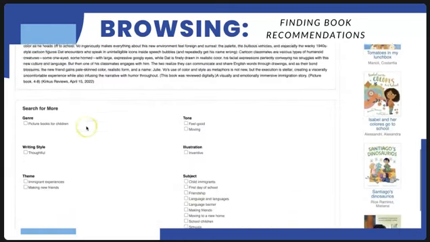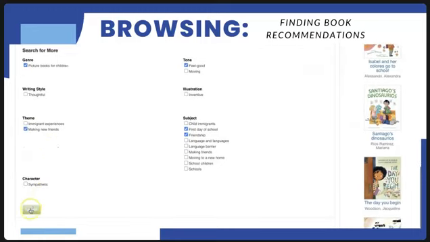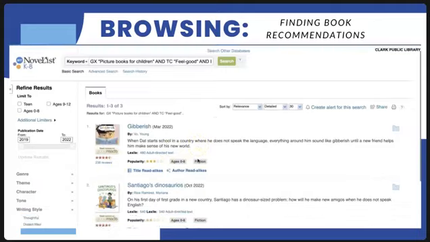This search for more menu is one of my favorite NoveList features. Every book in the database is tagged in different ways. There's tags for genre, tone, writing style, illustration, and more. When you're on this screen, you can select a combination of these tags and search. Your results will be the other books in the database that share these selected characteristics.